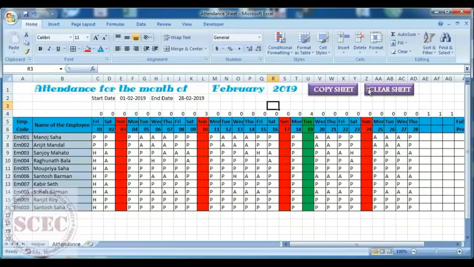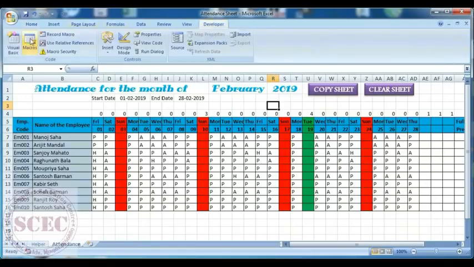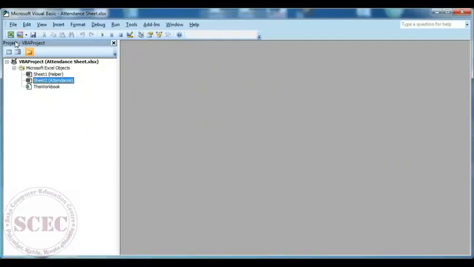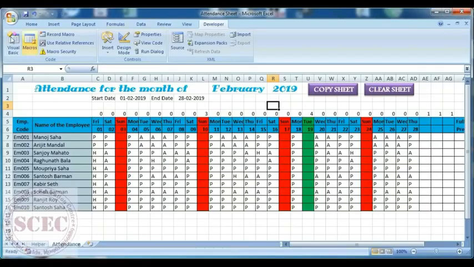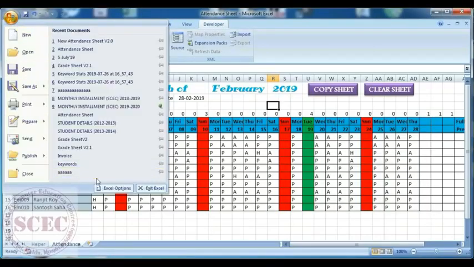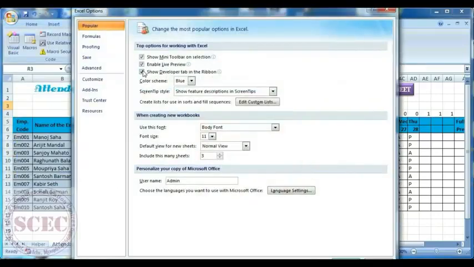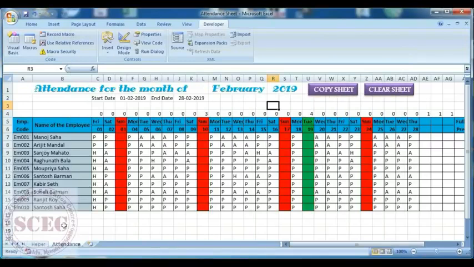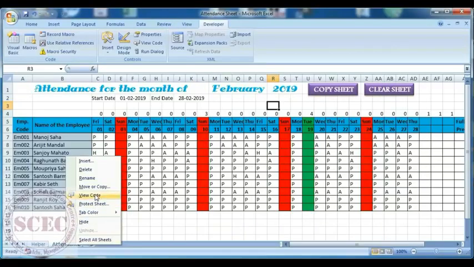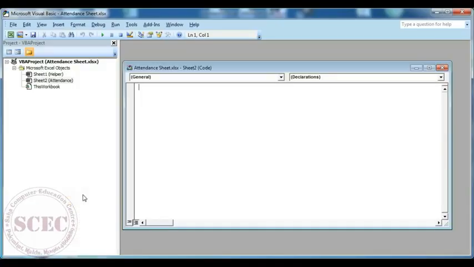To do this, I have already kept the code, so I will just open the code via Visual Basic. To do this, we have to go to Developer and press Visual Basic. Else, if you do not have the Developer tab, you can go to Excel Options and press show Developer tab and then OK. There is another way. You can right click on the sheet name and click on view code.